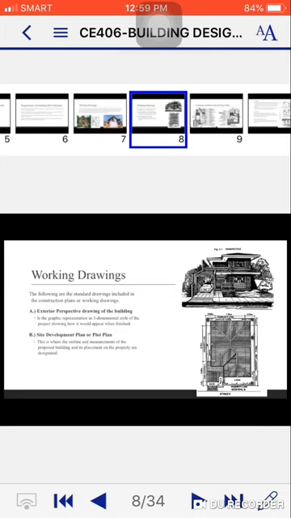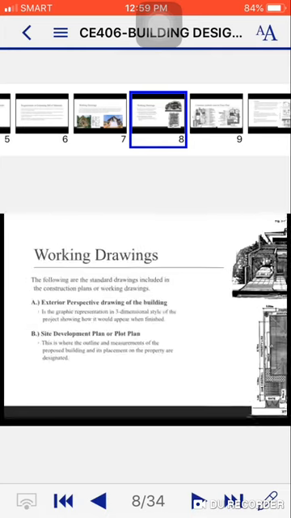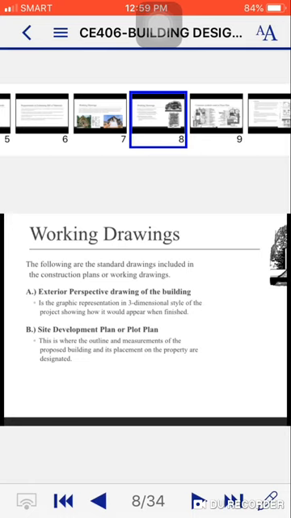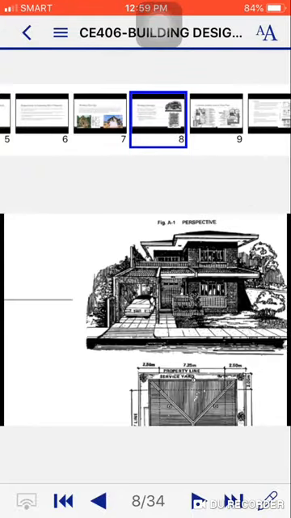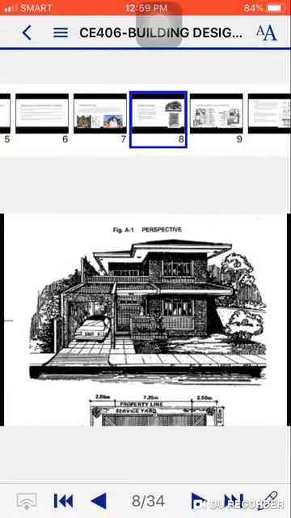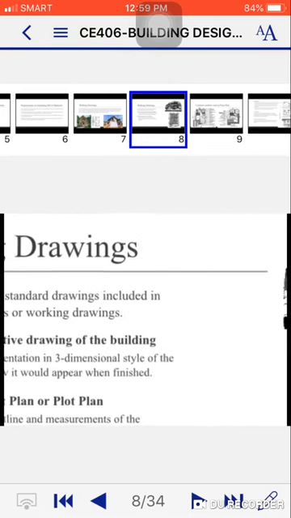So, first is the exterior perspective drawing of the building. What is a perspective of the building? It is the graphical representation in three-dimensional style of the project showing how it would appear when finished. So, ito yung usual na nakikita natin, yung perspective. Yun yung itsura ng structure kapag natapos na.